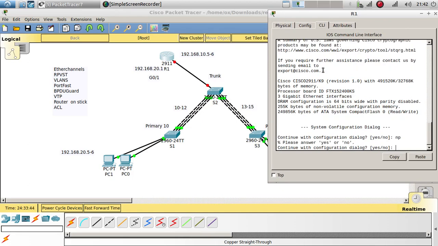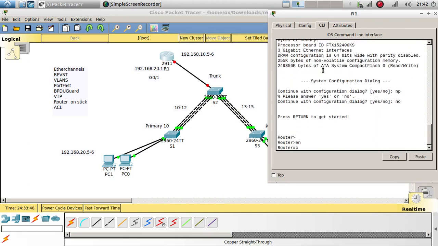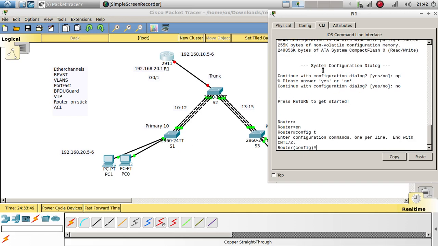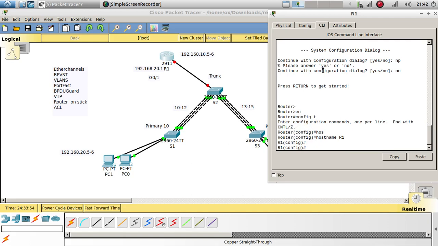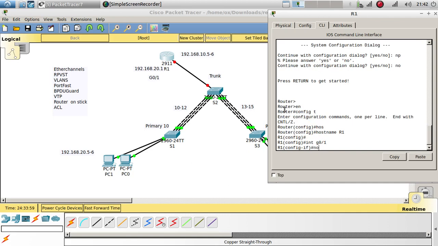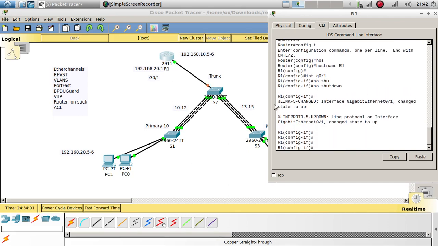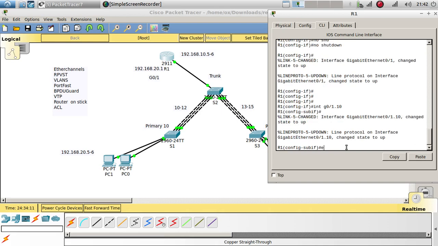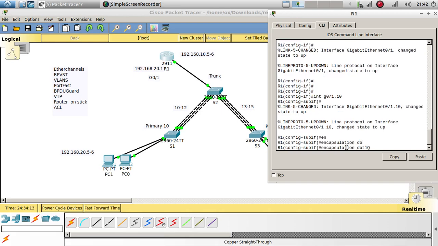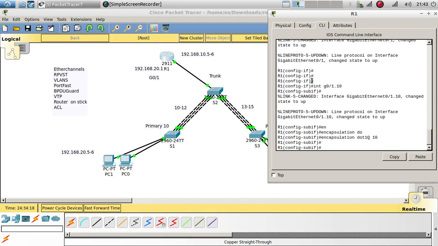So we do enable, config t, let's give it a host name R1, and now we need to configure interface gigabit 0/1. Let's give it a no shutdown so it can come up, otherwise it won't work. And then from here, let's go to the sub-interface gigabit 0/1.10, and from here we need to encapsulate using dot1Q, and the VLAN is going to be VLAN 10.